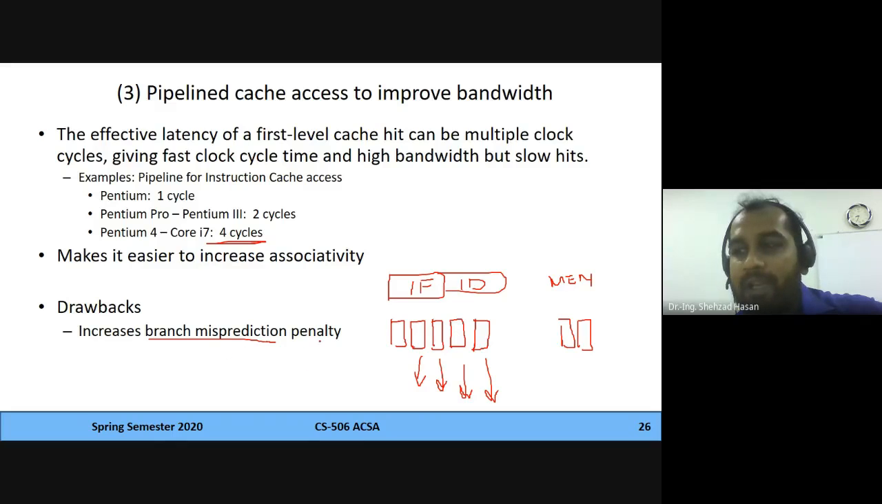So the penalty of branch misprediction increases if you are having pipelined data cache accesses. But obviously, it improves the bandwidth. You get more data from the caches per unit time.